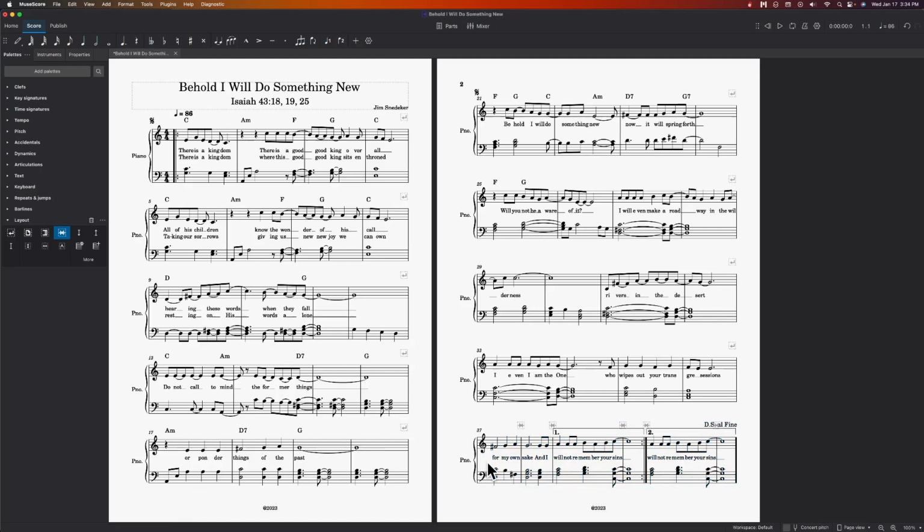So this looks much better. I've got two pages. It's much more manageable. I want to make sure before I forget to go ahead up here and do a save. And that's it for how to keep measures in the same system.